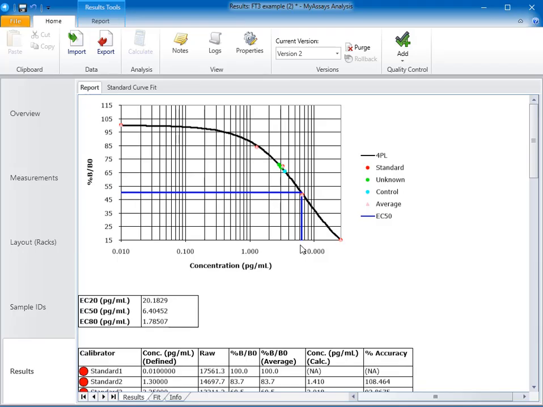You can easily change the values of these evaluations and report any EC or IC values necessary as long as your y-axis contains a percentage.